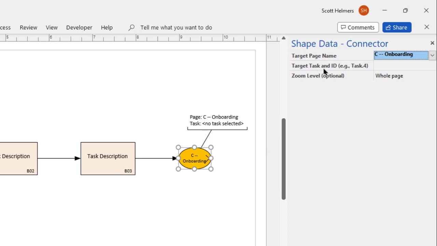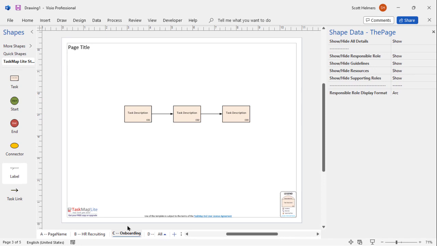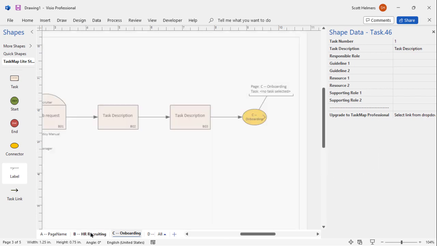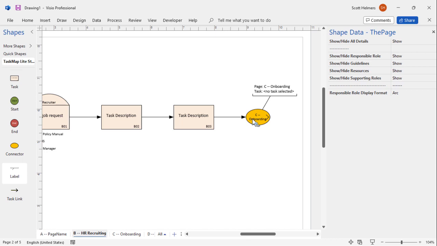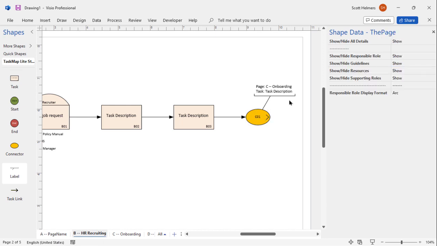If we want to, we can link to a specific task on the target page. To do that, we need to do one thing first. We need to go to the target page, select the target task, and look at its internal Visio name, task.46 in this particular case, and then simply come back, select the connector, and type that in, task.46. What that does for us is automatically update the label so it shows the page name, and it also shows the task description, which in this case hasn't been changed from the default. We'll do that in a moment. But first, let's follow the hyperlink.